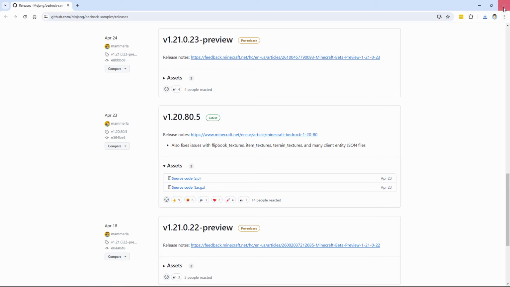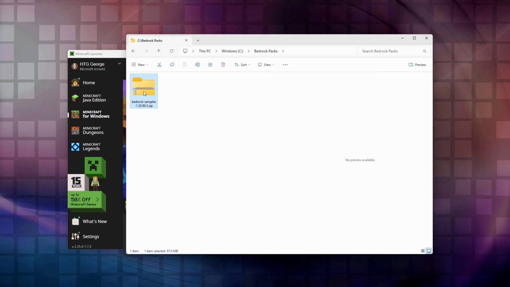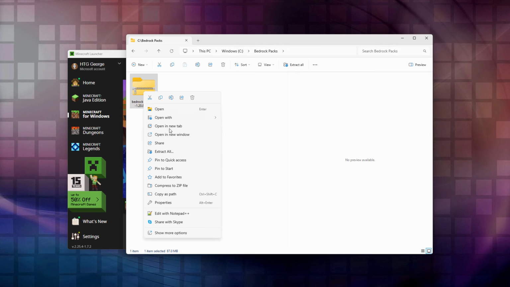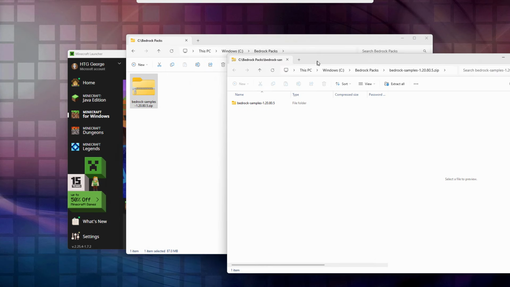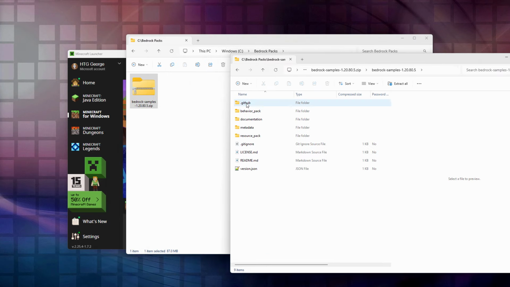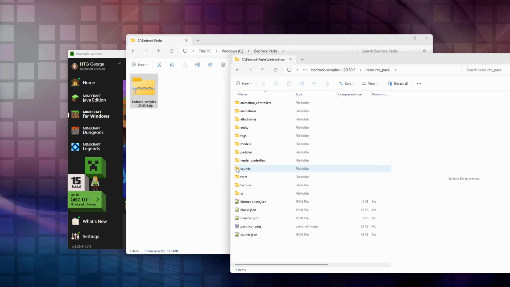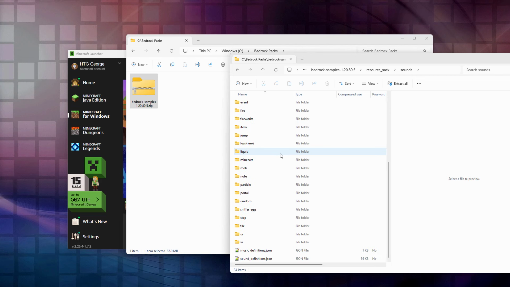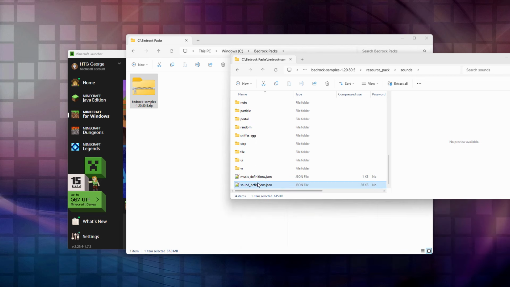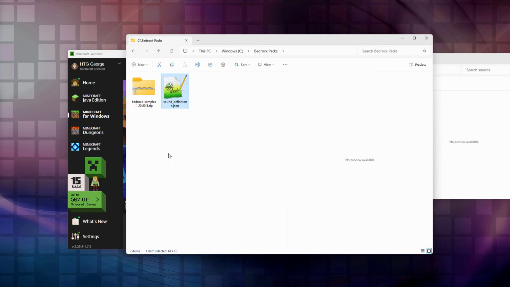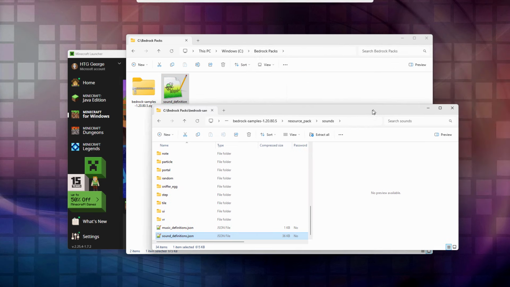Okay, let's go over to that file. And it's right here. I'm going to right click on this one and let's open this in a new window. That way we can copy things over. And let's go inside of that one, inside of resource pack right down here, inside of sounds, scroll down, and there's what you want. Right down at the bottom here, sound definitions. I'm just going to drag it over here. And here's the sound definitions file.